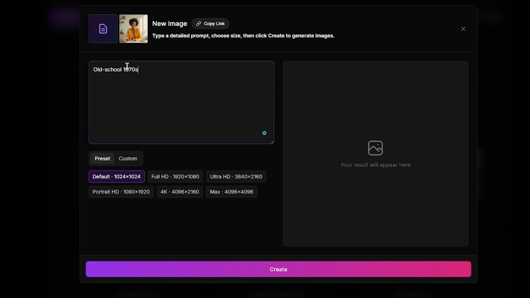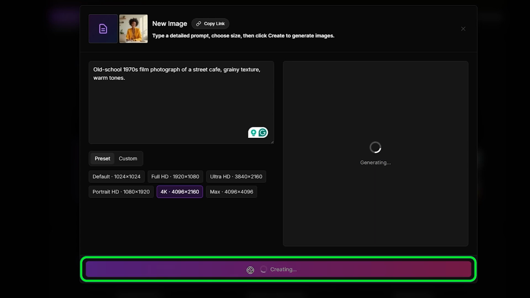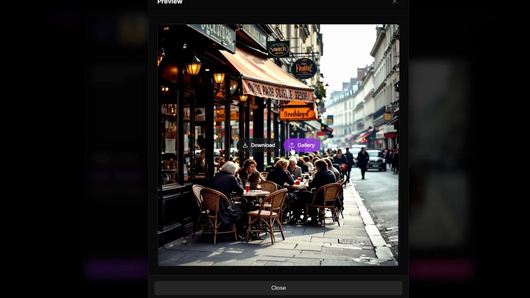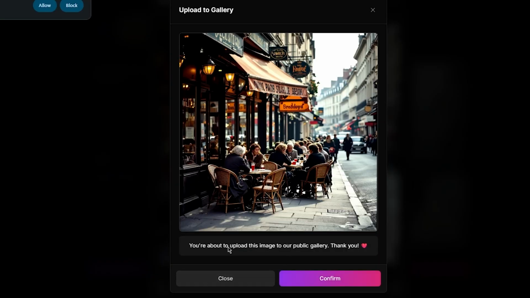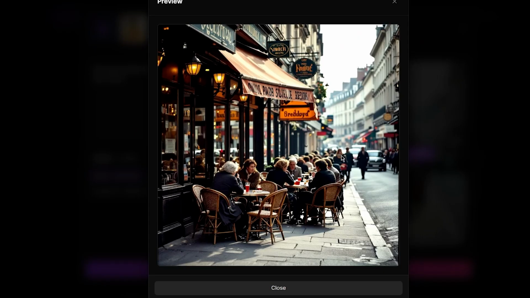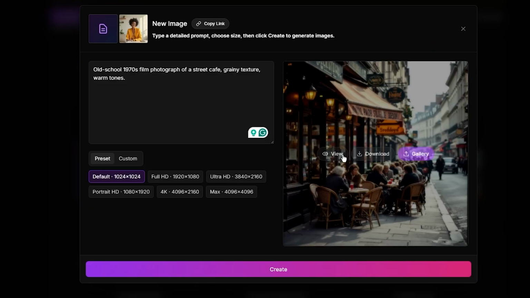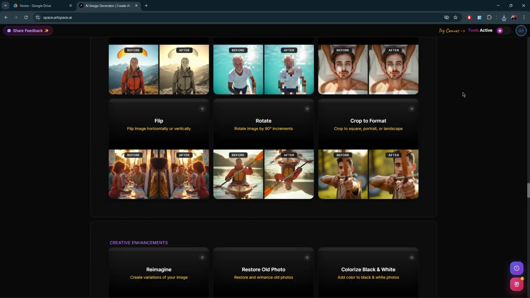Just type in your prompt, say, old school 1970s film photograph of a street cafe, grainy texture, warm tones, then pick a size preset or enter your own custom dimensions. Hit Create, and your image pops up on the right. Hover to preview bigger, download it right away, or share it with the public gallery if you're feeling generous. One important heads up, images created here don't get saved automatically, so if you like what you see, make sure to download it. Artspace packs around 72 different tools in this section.